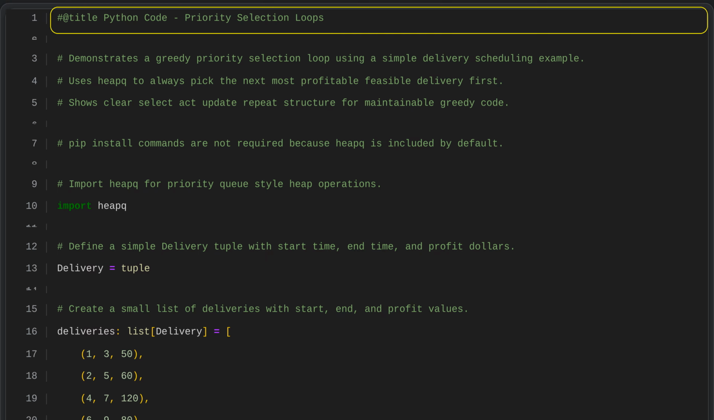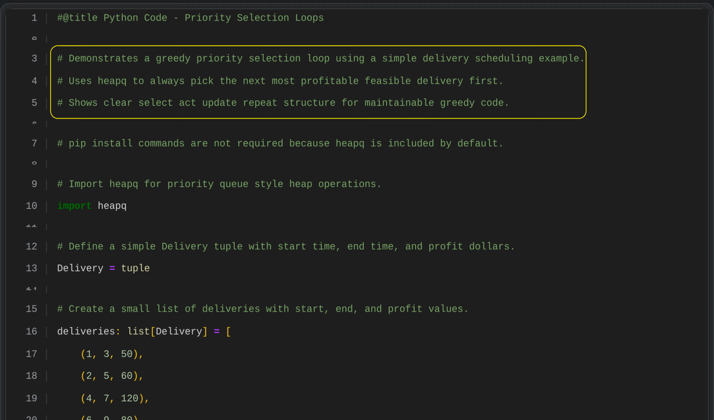Python code. Priority selection loops. This example illustrates a greedy priority selection loop using a simple delivery scheduling problem. It relies on a priority queue implemented with a heap to always choose the next most profitable delivery that is still feasible. The process follows a clear pattern. Select the best available option, perform that action, update the state, and then repeat.